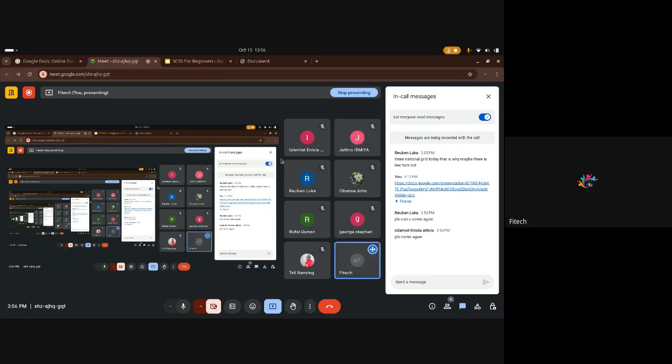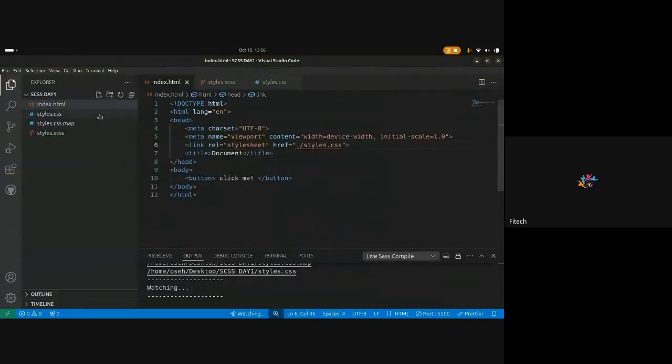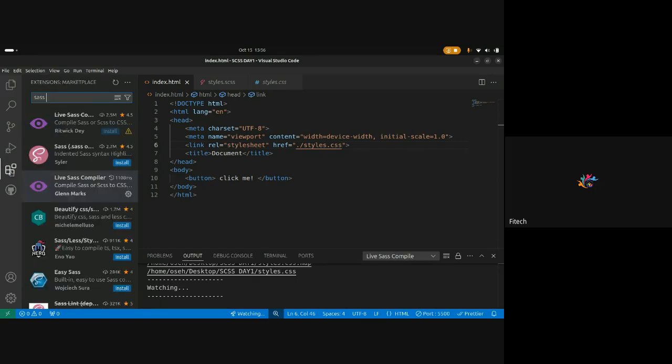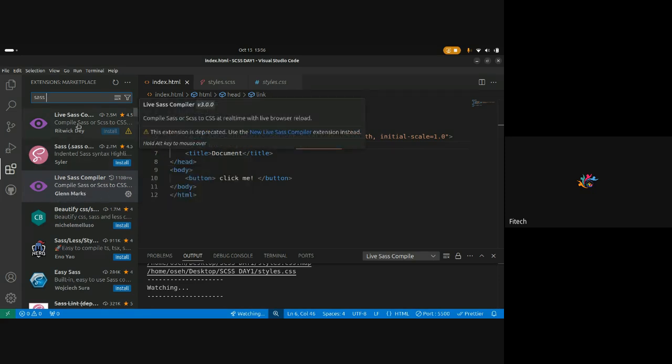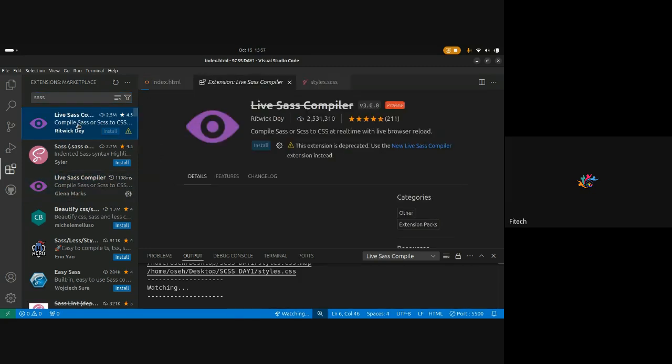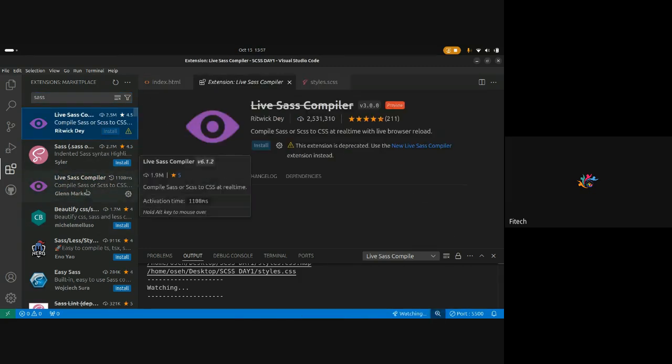So what I just did now was that after creating our new folder with our index.html, we went ahead to download the Live Sass Compiler. Please download the one from Glenn Marks. Please check what you downloaded. The one from Ritwick Dey is deprecated. All right. So please download the one from Glenn Marks. You can see the name here.